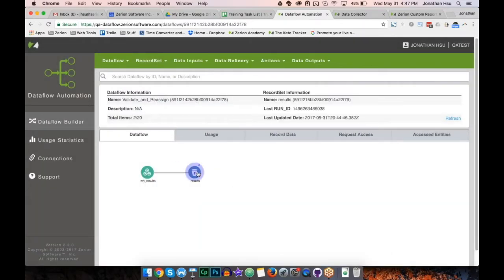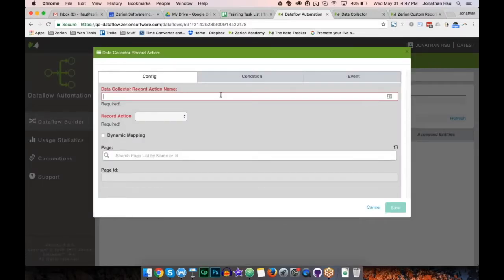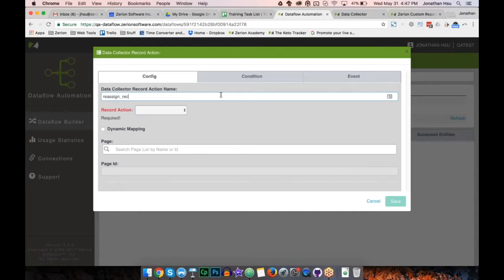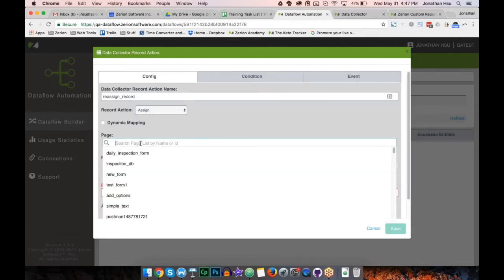The next thing we need to do is determine if we want to reassign this to a user. So to do that, I'm going to go under my forms, data collector record. I'm going to call this reassign record, and for my action, I'm going to choose to assign the record. Now what I'm able to do here is search for the page.